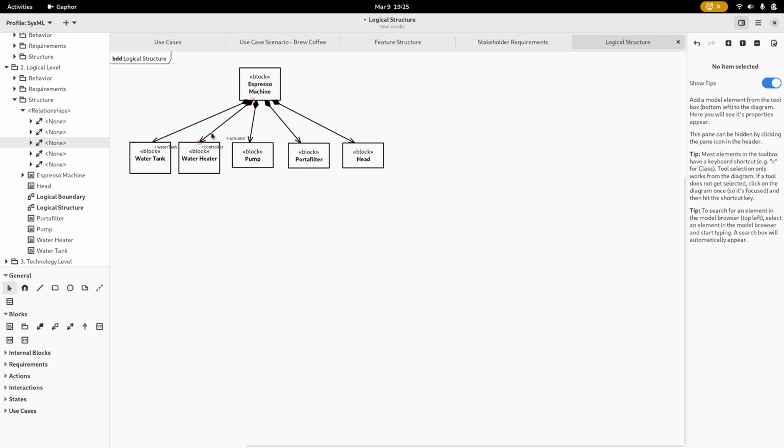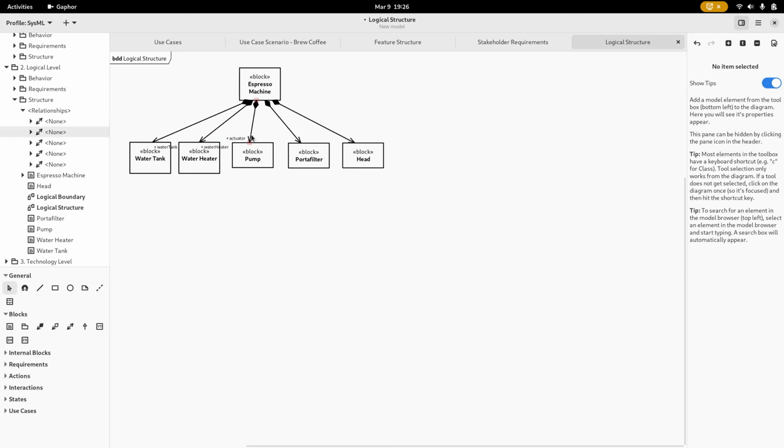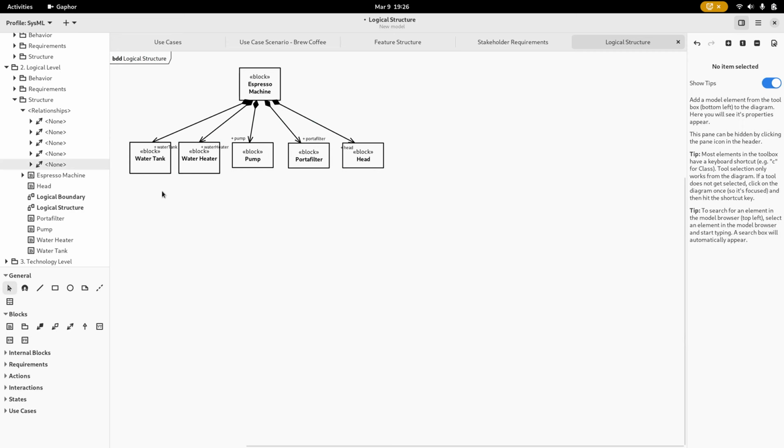If you select the relationships themselves, once again, all the options are on this right-hand side. And so we can rename our relationships here as well to represent the part properties for the parts of our machine. Okay, so we've named our composite associations. We have these blocks. So now we have a nice block definition diagram at a logical level of our espresso machine.